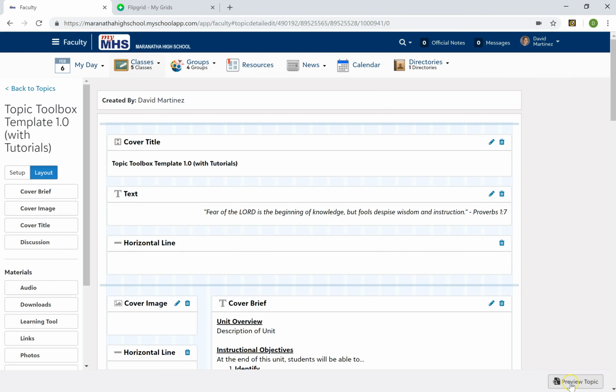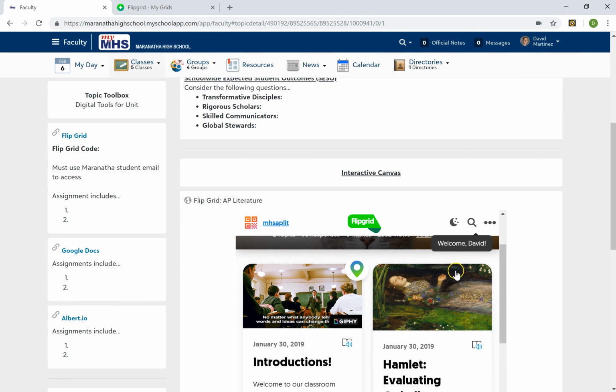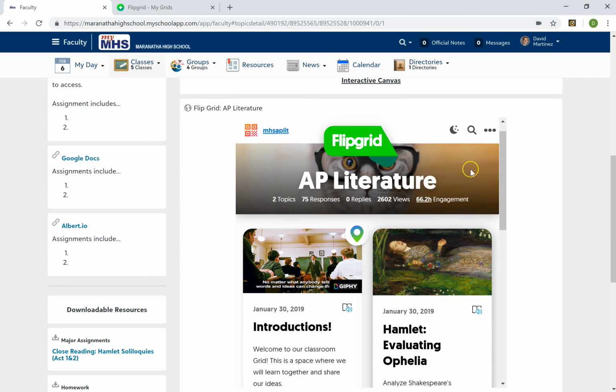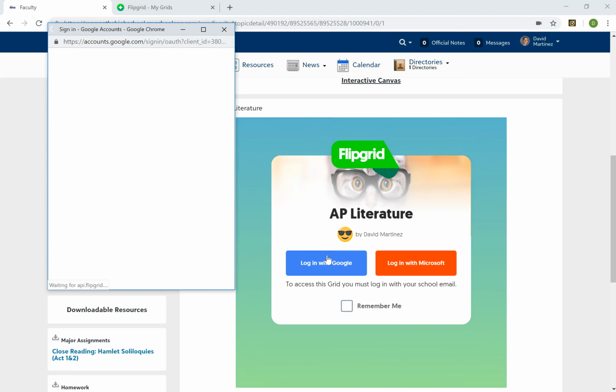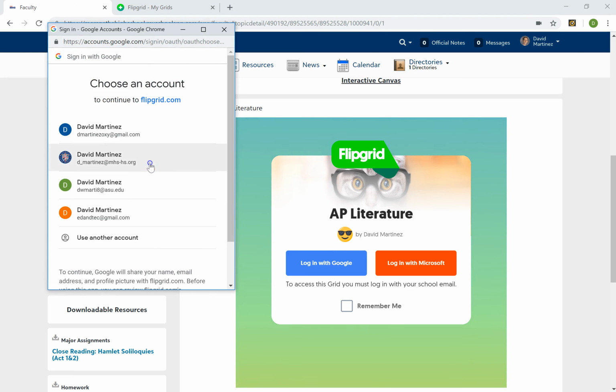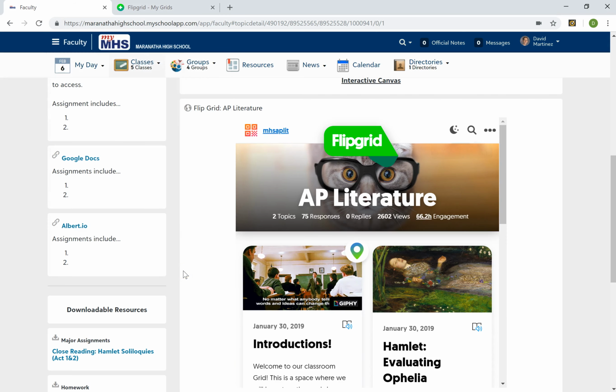If you want to preview what that looks like, go ahead and preview on that bottom right-hand corner. It'll bring up your toolbox template. You'll scroll on down. It may not look directly like this yet because I'm already signed in, so let me sign out. So you may see a photo like this where it says Flipgrid, the name of your grid, and then login options. If you click Remember Me, it'll remember it and you won't have to continually sign back in. If not, just log in with Google, choose your account associated with Flipgrid, and from there, it'll open it back up. It's as easy as that.